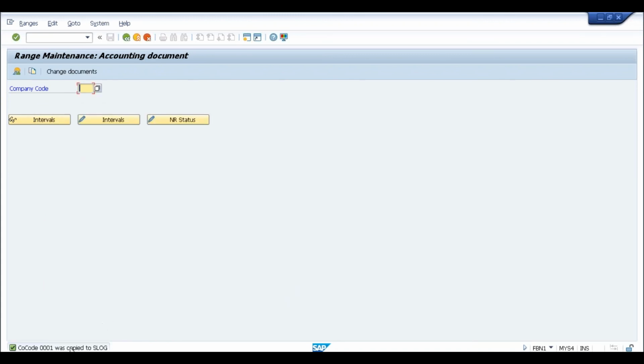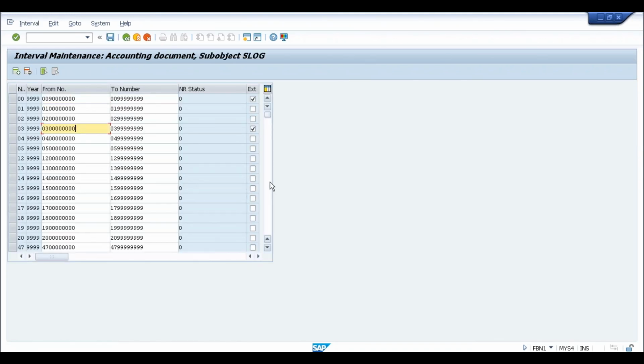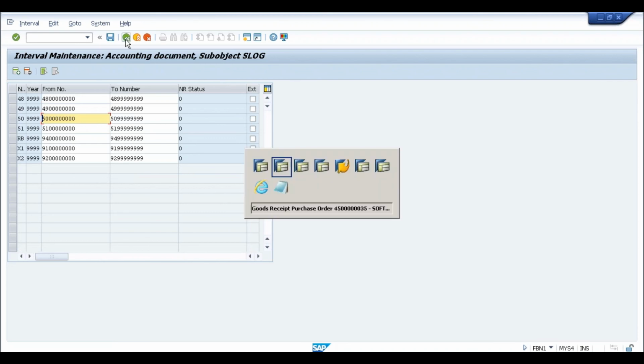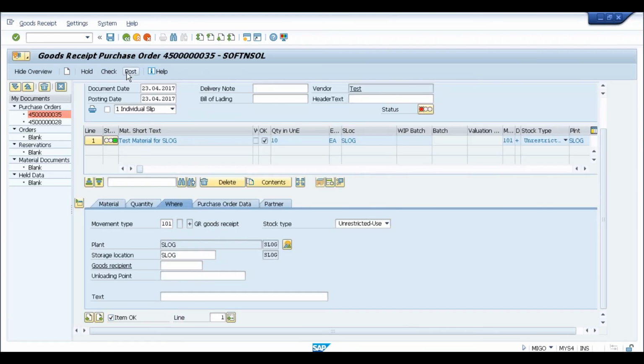Okay, copied. Now let's see what is available, whether all the intervals are available or not. You can see all the intervals are available including 50. So this is the accounting document number which will get generated now. Okay, let's try to post this again.